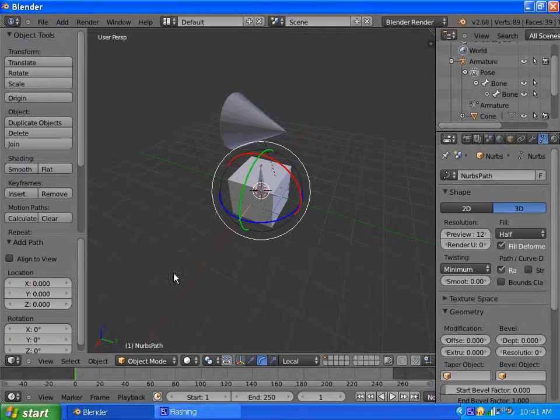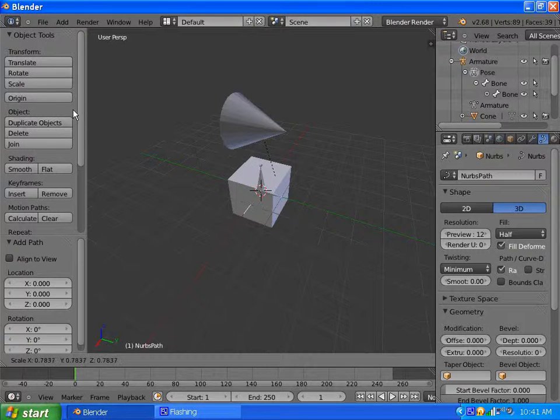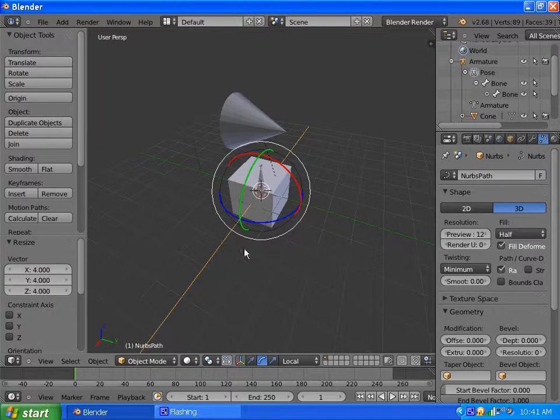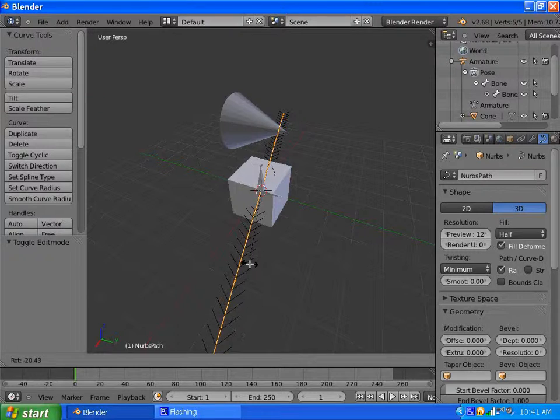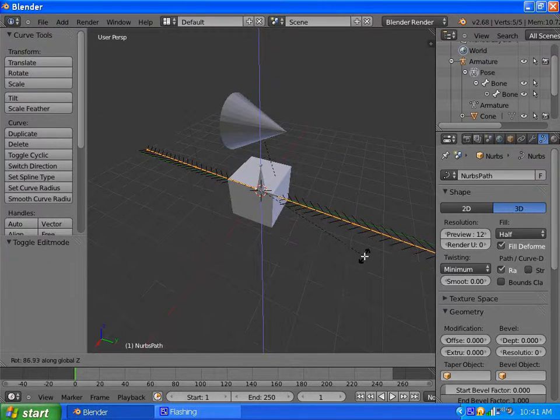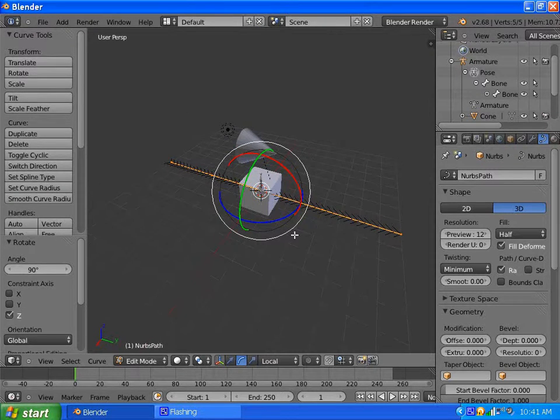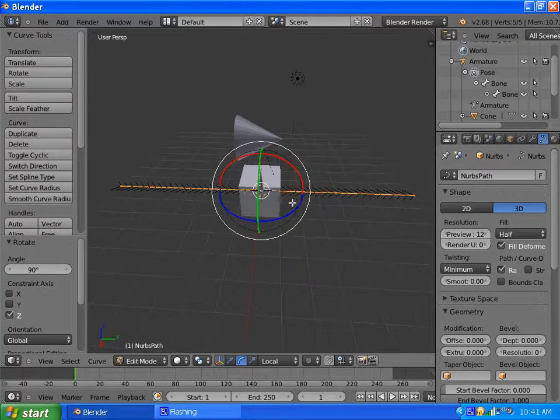So, where do I want to go? I want to scale it. Scale my path up. This 4 times. And let's see. Modern path. And we want to rotate z-axis 90. Yeah, that should be it. So now we have a path set up.